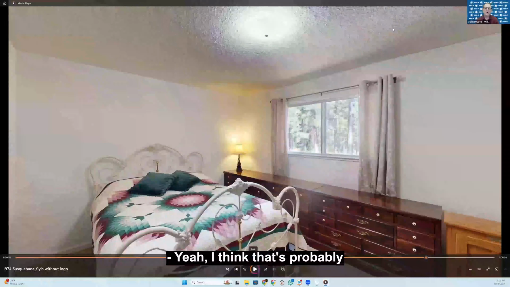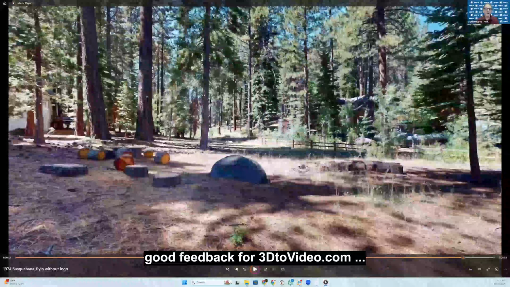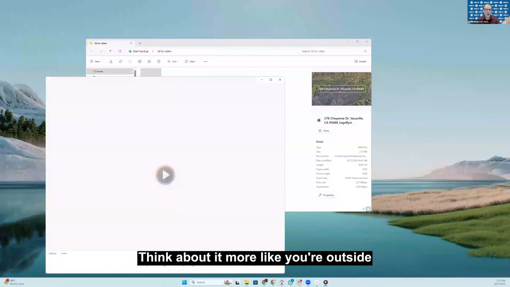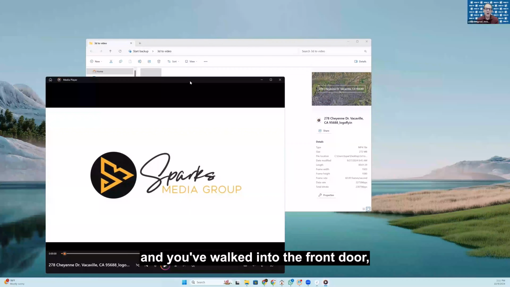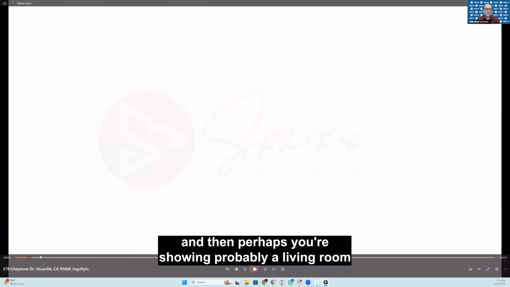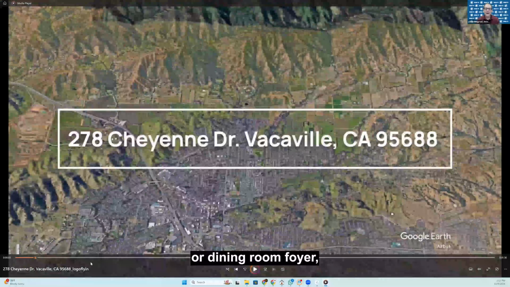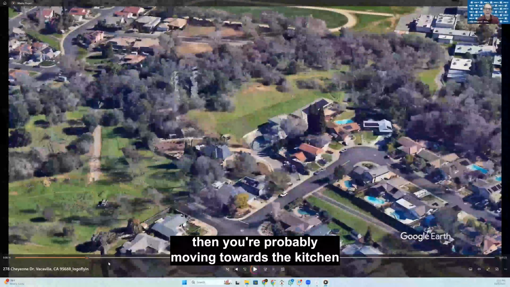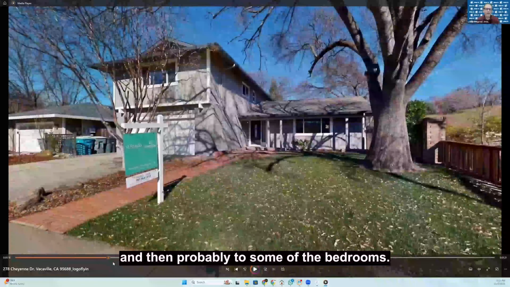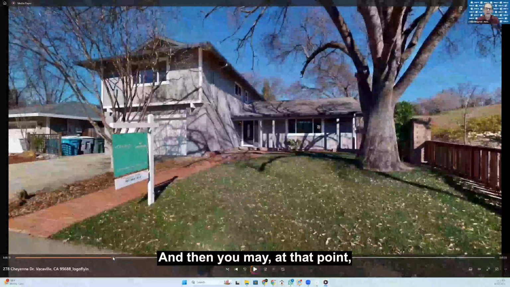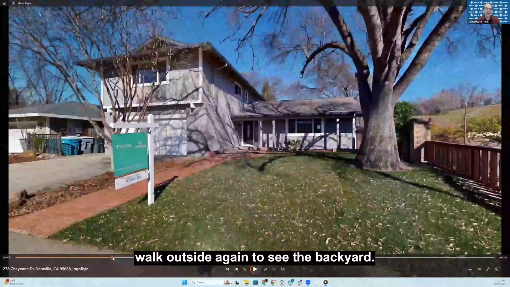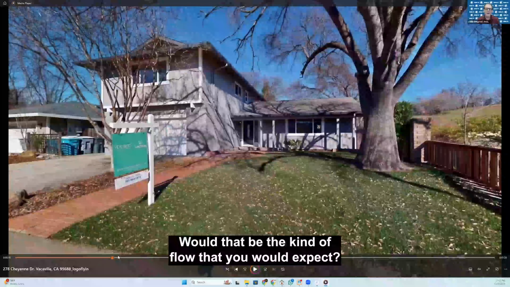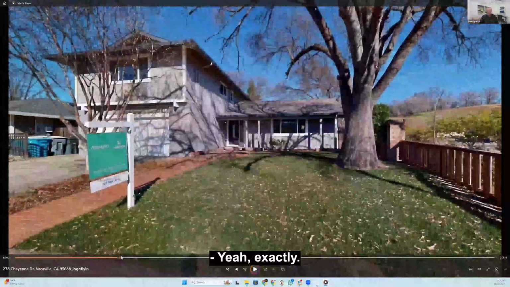Yeah, I think that's good feedback for 3D to video.com: think about it more like you're outside and you've walked into the front door, and then perhaps you're showing a living room or dining room, foyer. Then you're moving towards the kitchen and then to some of the bedrooms. And then you may at that point walk outside again to see the backyard. Would that be the kind of flow that you would expect? Yeah, exactly. It's always typical.